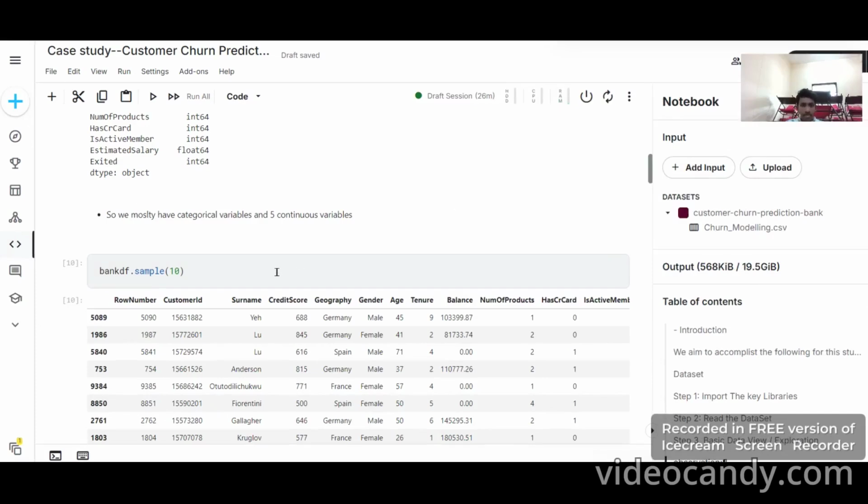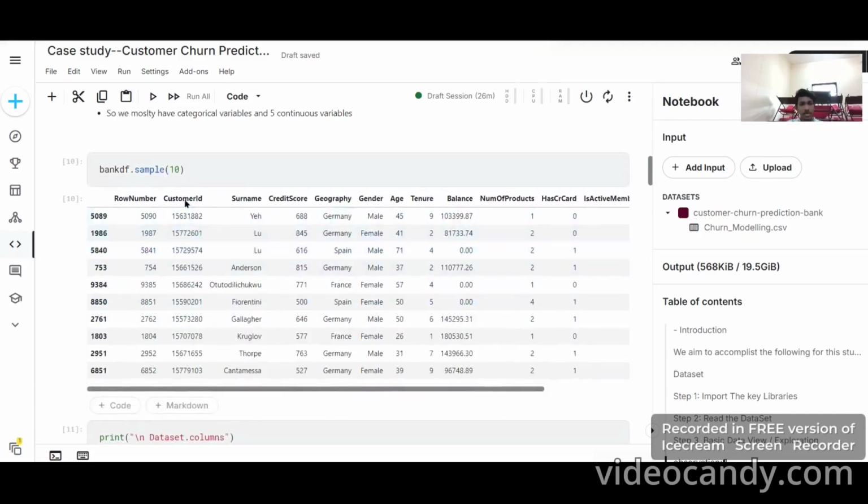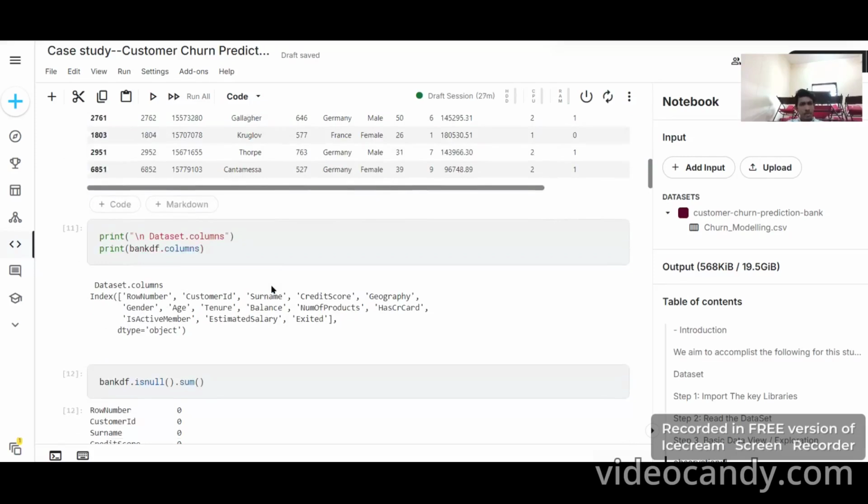And then we print 10 samples of this dataset using the dot sample function. These are the 10 samples of this dataset. And then we print the column names of this dataset. These are the column names: row number, customer ID, surname, credit score, geography, gender, age, tenure, balance, number of products, has credit card, is active member, estimated salary, and so on.